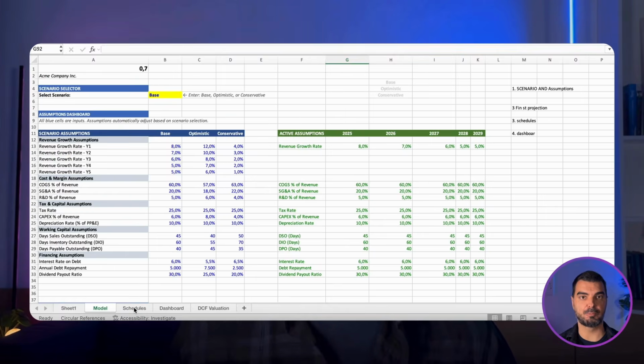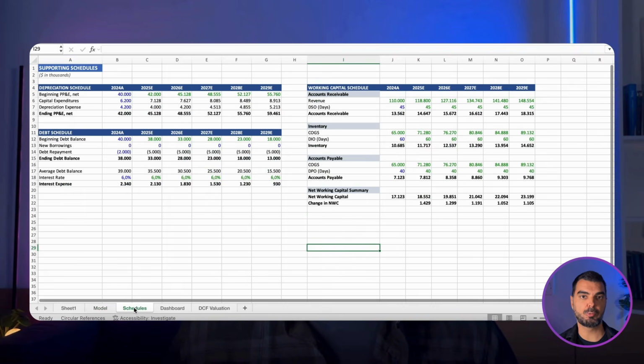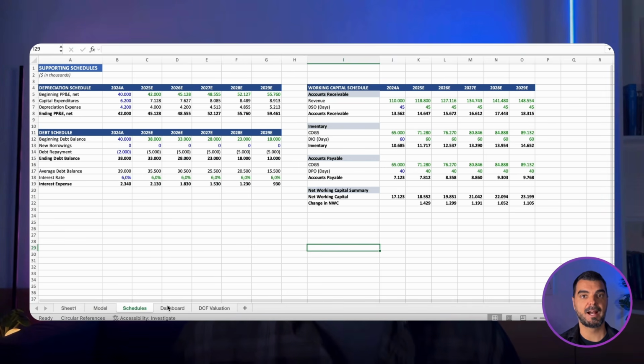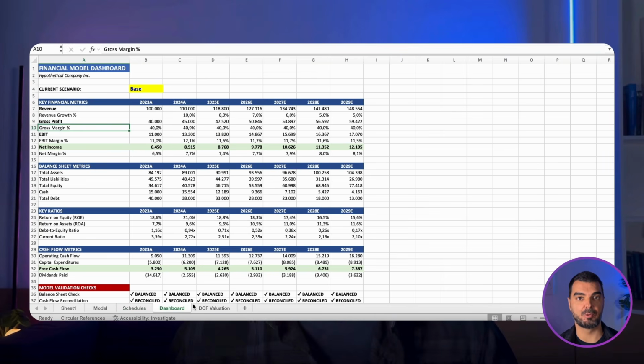Claude creates a complete workbook with multiple sheets. You get an assumptions dashboard where all your inputs live in one place. Blue cells for inputs, black for formulas. You get supporting schedules for depreciation, debt, amortization, and working capital. And you get a summary dashboard with key metrics and charts. Everything is formula-driven, so when you change an assumption, the entire model updates automatically.